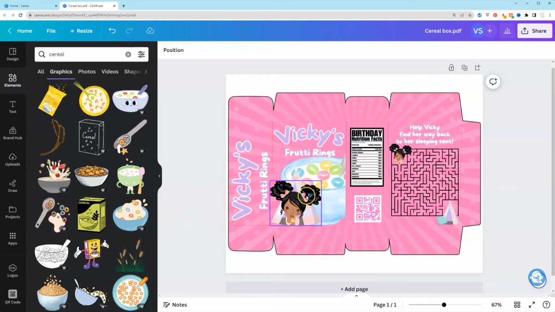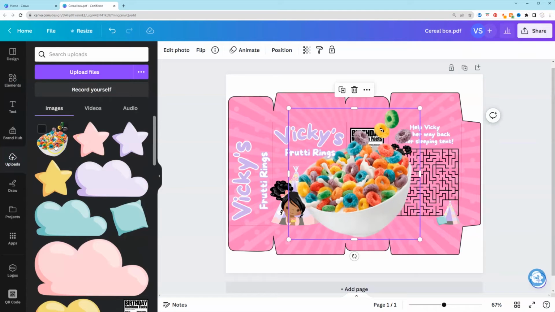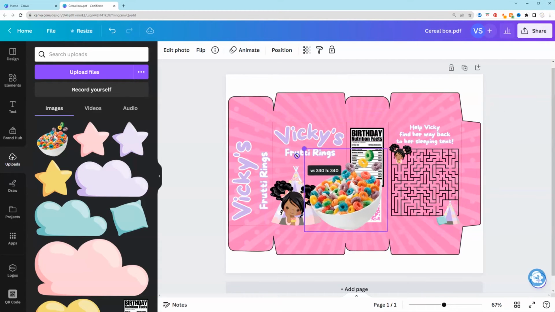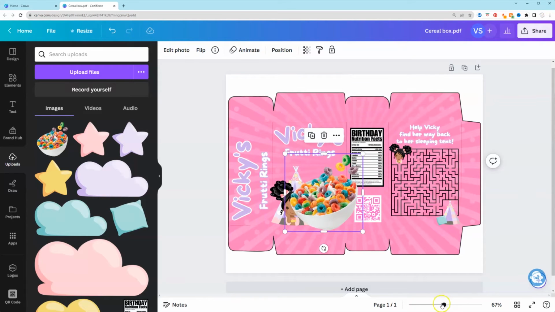But I already have one that I just grabbed from Google and uploaded. All you have to do is search for Fruit Loops PNG and you'll be able to find something like this. Okay, so I am just going to resize it. And let me zoom in for a second.